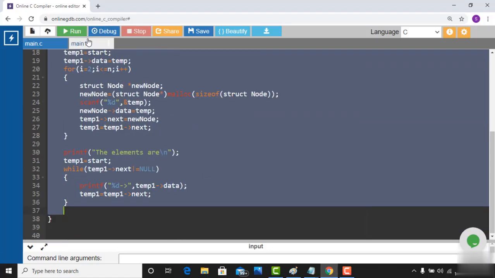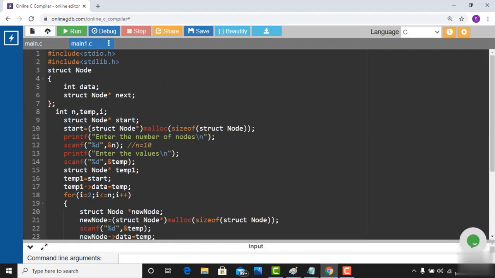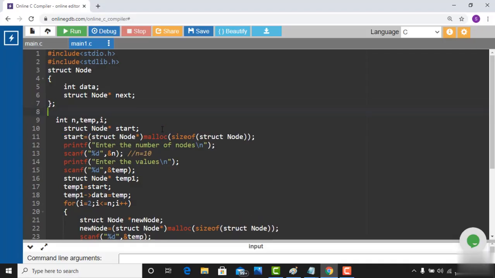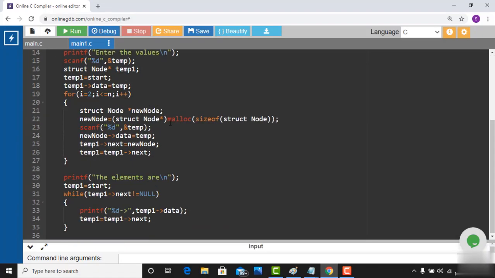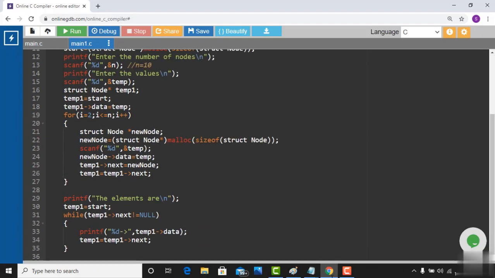Void main is missing. So after that I'll perform insertion at the beginning. Yeah, so I think it's okay.